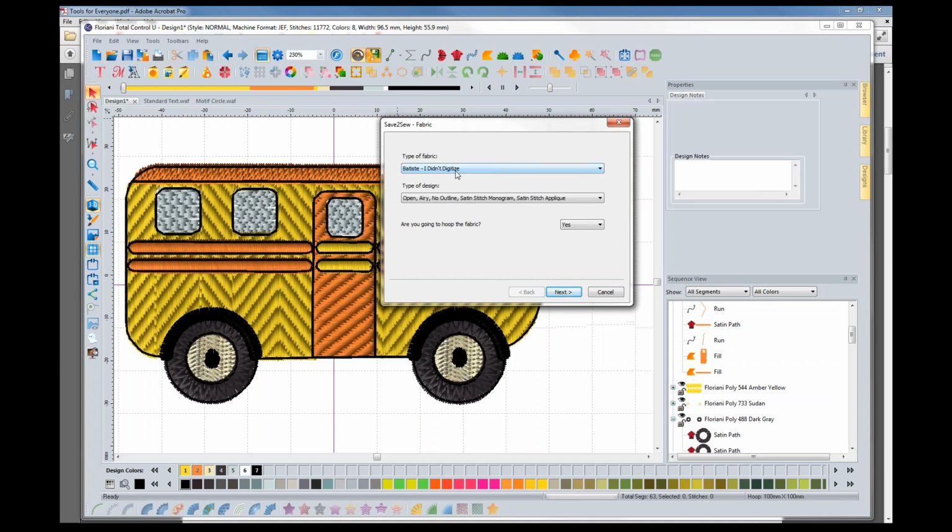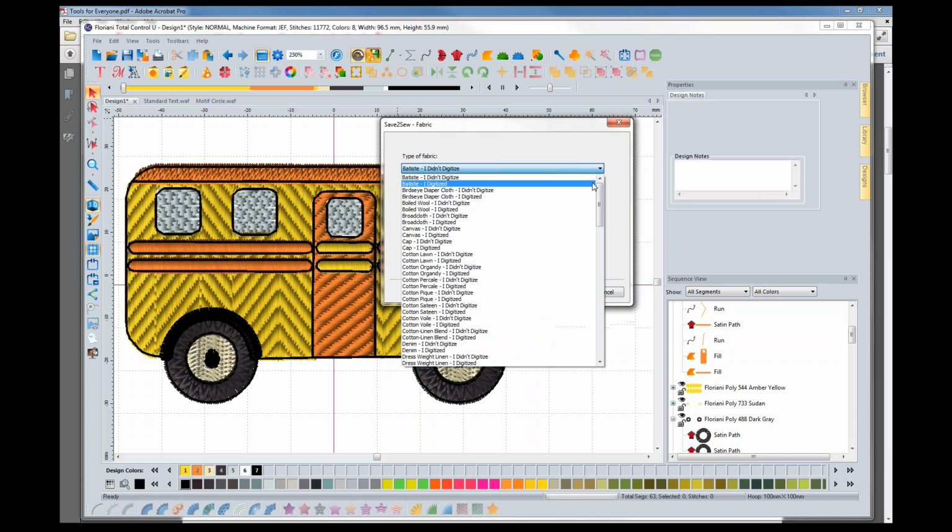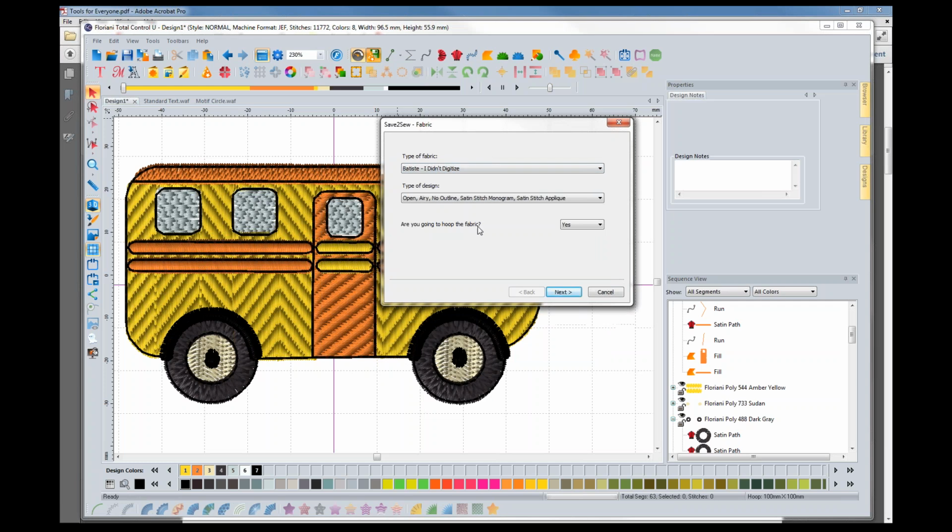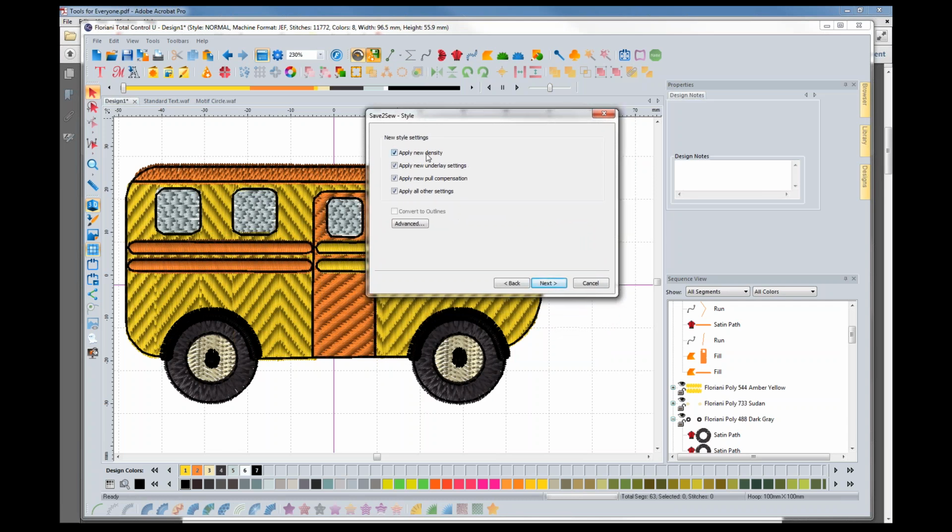Now I loaded this design in. I didn't digitize it. I just brought it in. You can see that I have a lot of different fabric choices, but since this is a design that I didn't create myself, I'm going to pick a fabric. I'm just going to use this Batiste and say I didn't digitize. And I'm going to make sure that I'm hooping the design. I'm going to go to next. In here I can change some things. I'm going to have it change density, underlay, and compensation. I won't go into much detail about that. I'm just going to keep the default settings here.